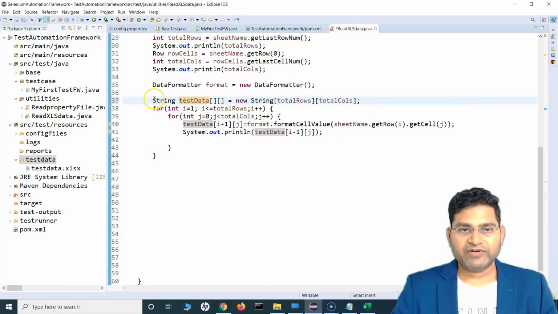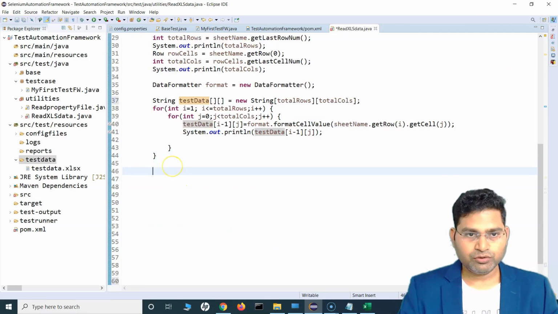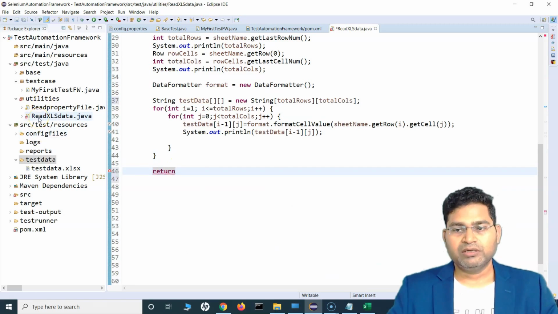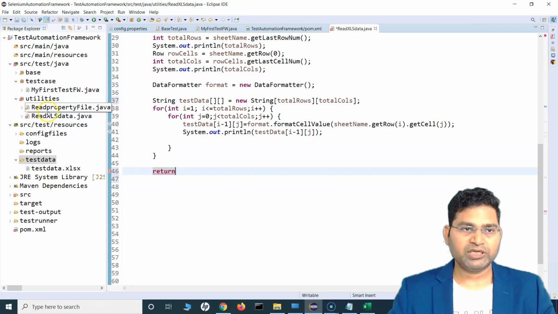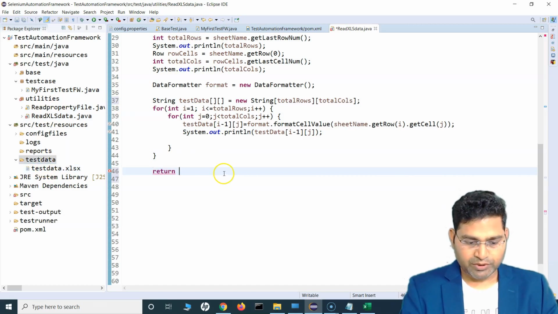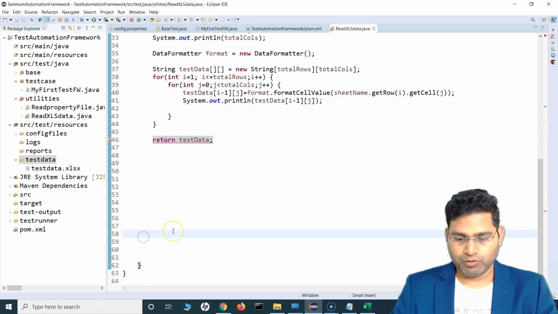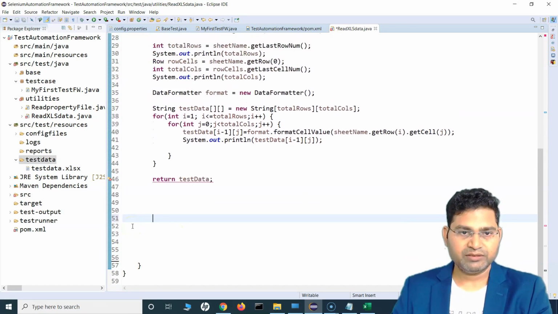Okay, so we have defined it here so that we can basically store the values here and display them. Now once we are done with all of this, we simply need to return this data, right? So we need to return it so that other methods can use this data, or when we actually read this data and use it in our test case. So we say return test data. That's pretty much what is required to implement this particular utility.